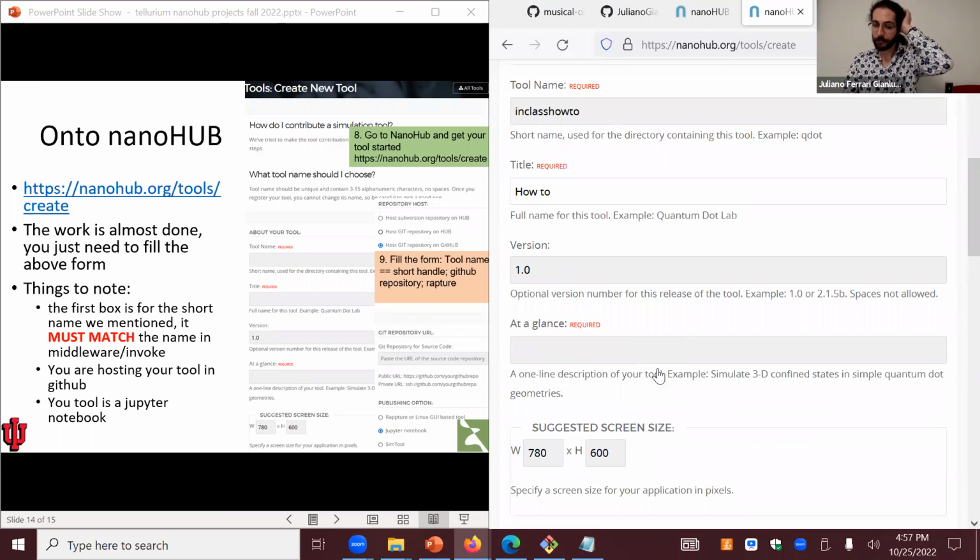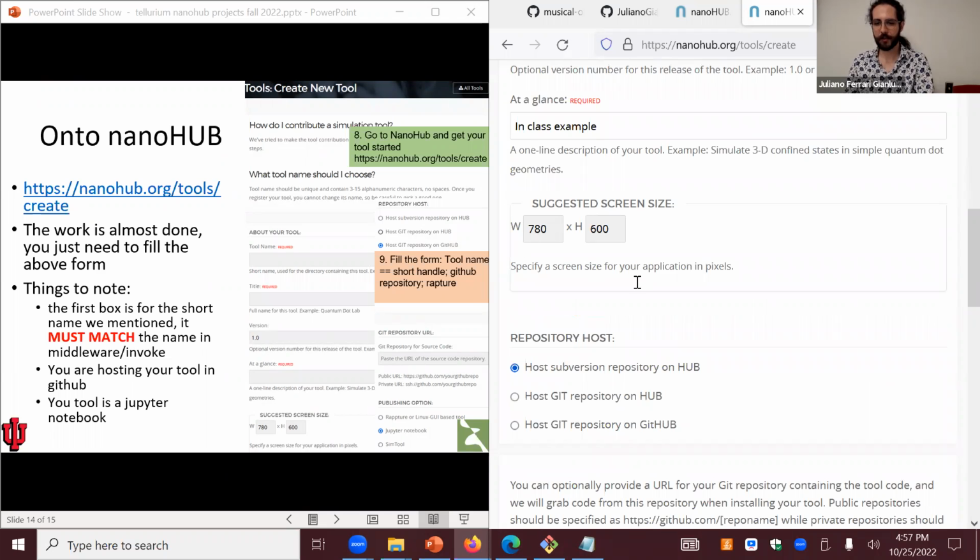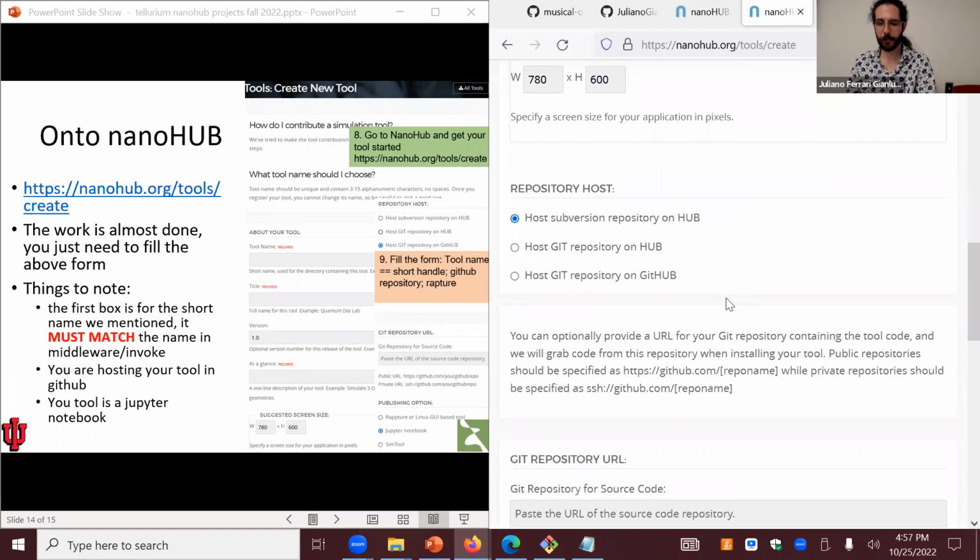Give it a version number, 1.0, 0.1, since it's not the release version in your case. A one-sentence summary of what your tool does. Don't need to worry about screen size, that's not relevant for Jupyter tools. The repository, you're hosting a Git repository on GitHub, so that's the option you should check.